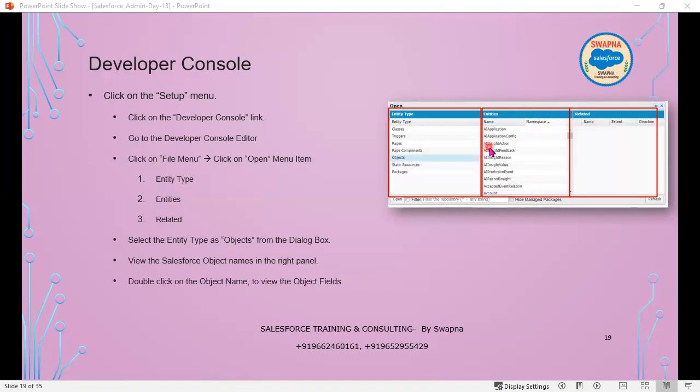Now, when you double click on an entity, if there are any related fields or dependencies, they will display here. First one is the object. Second one is the list of all objects. Third one is any related items. So entity type should be object, entities are the object names, and related is anything related. The developer console open menu item is divided into 3 types: entity type, entities, and related.